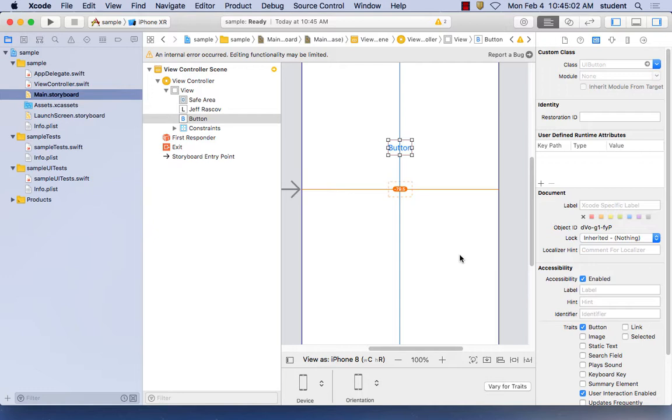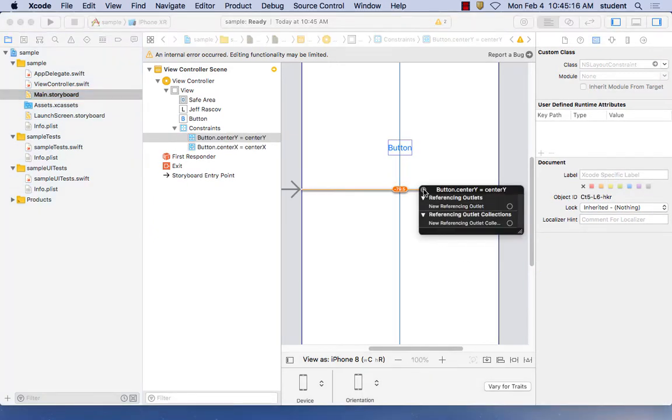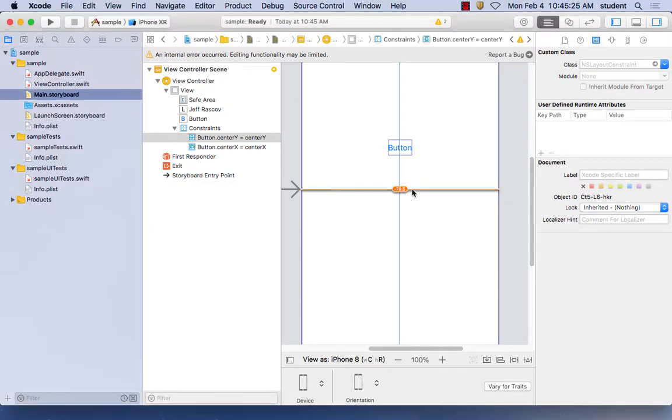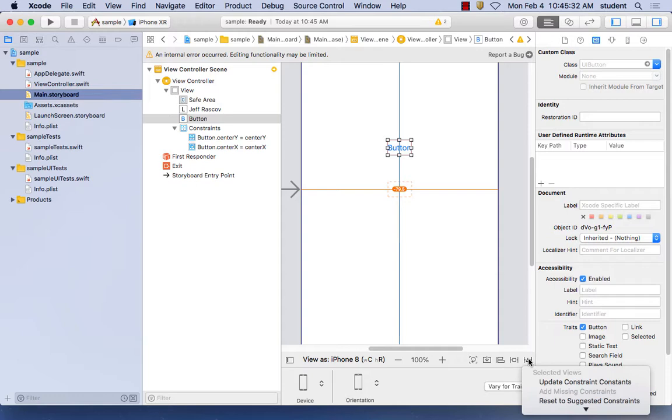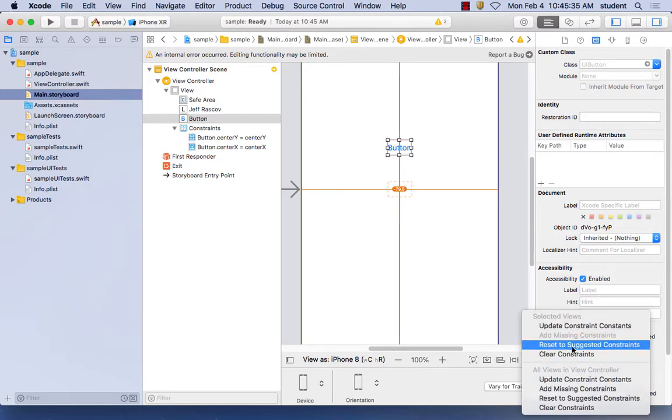How do I fix orange if I have orange and I don't know how to put it back in the center? You can fix these very quickly, and there's a couple of ways. One way is to click on the orange itself, and let me see, there is a way to do it from clicking new reference outlet. Now that's changing it. How did I fix that? Well, whatever. A quick way of fixing it is to come down here and say reset to suggested constraints.